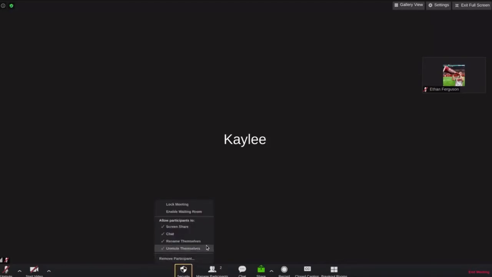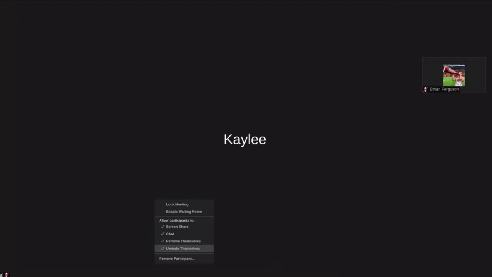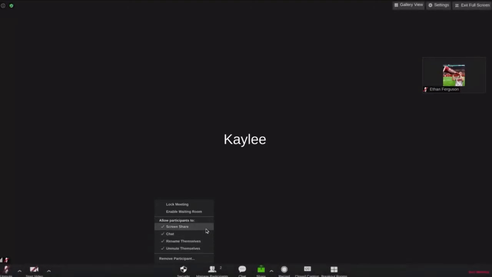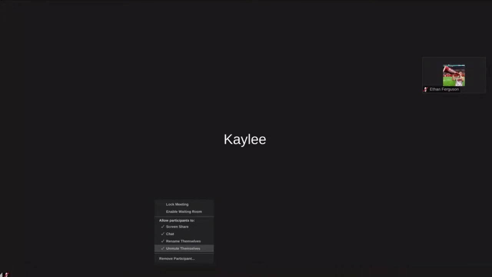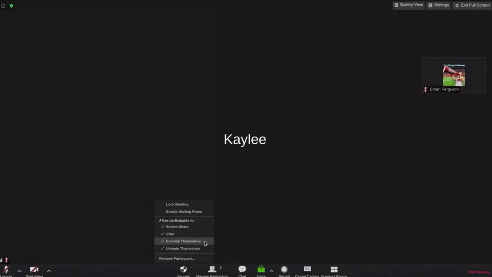So basically, as a host, as a teacher, you'll be able to control your participants this way. You can allow them to do all of these functions, including screen share, chat, renaming themselves, and unmuting themselves. If you would like full control and only that you can do things within the Zoom, you can turn all of these off or mess with them and see which ones you like to have on, which ones you like to have off. But those are some security, basically controlling your participants and controlling what they can and can't do.